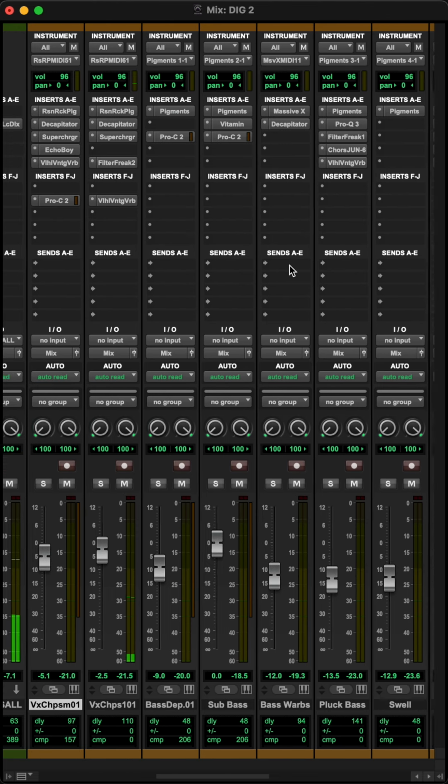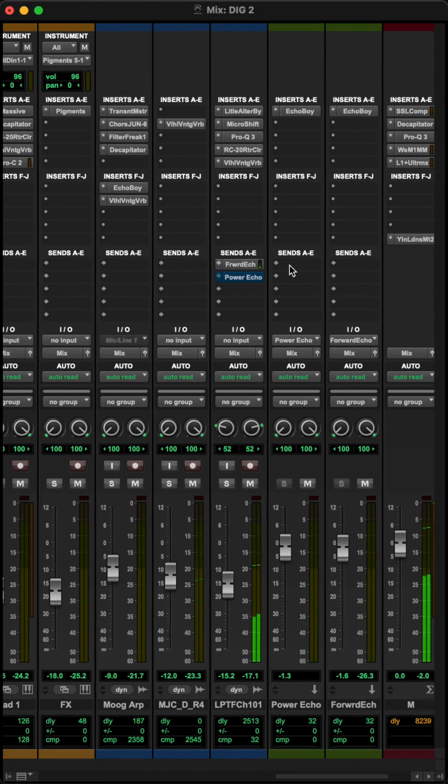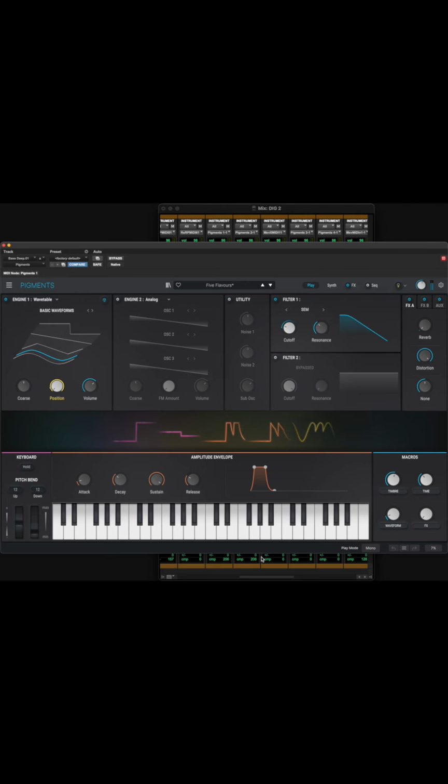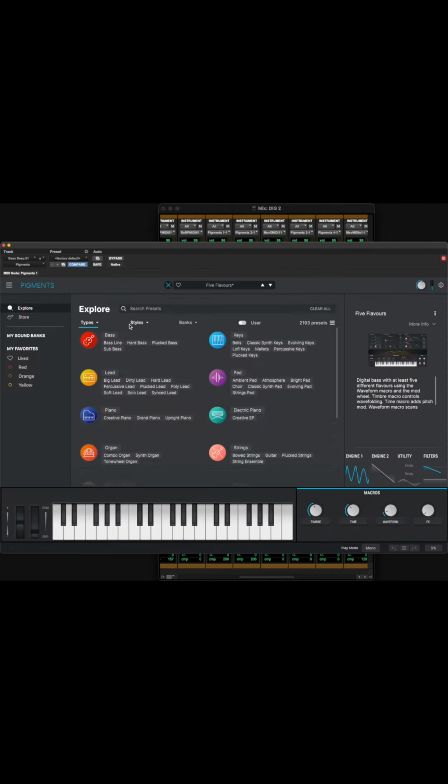Just another production breakdown for my track, More Power. Today we're going to talk about the bass. The main bass patch is a preset from Arturia's Pigments plugin. I've been using this plugin a lot for bass synths and all sorts of sounds in my UK garage tracks.